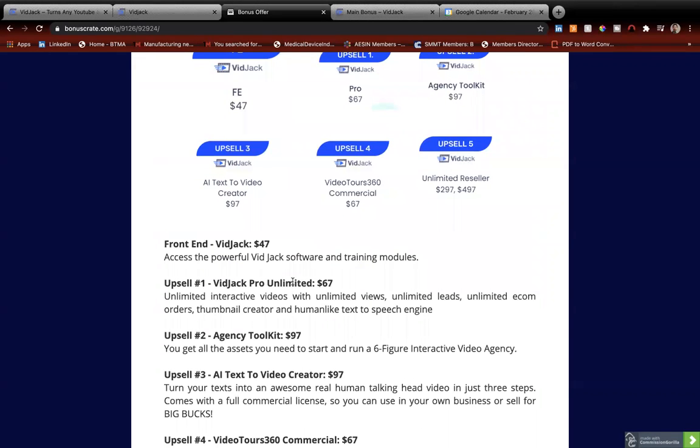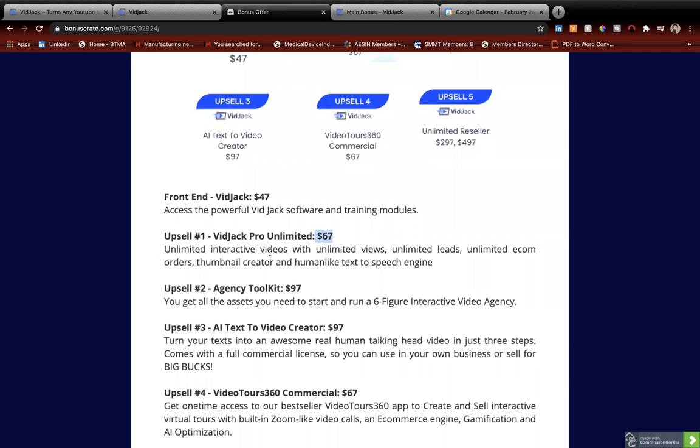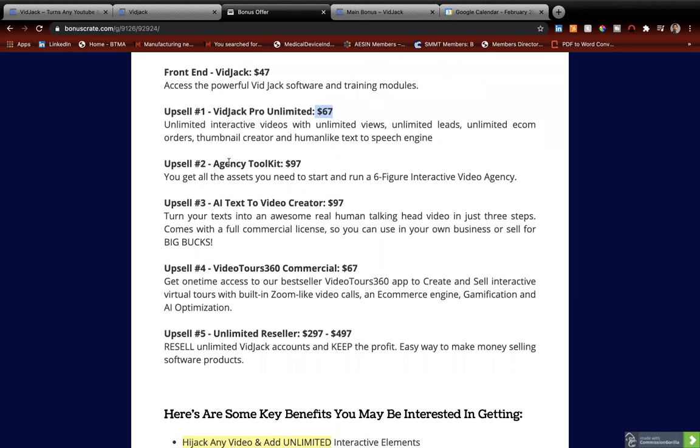Upsell number one is Vidjag Pro Unlimited, which sells for $67, and it has interactive videos with unlimited views, unlimited leads, unlimited e-com orders, thumbnail creators, etc. as additional value. Upsell number 2 is agency toolkit, which sells for $97. So you get all the assets you need to start and run a six-figure interactive video agency. So that's what the value is.